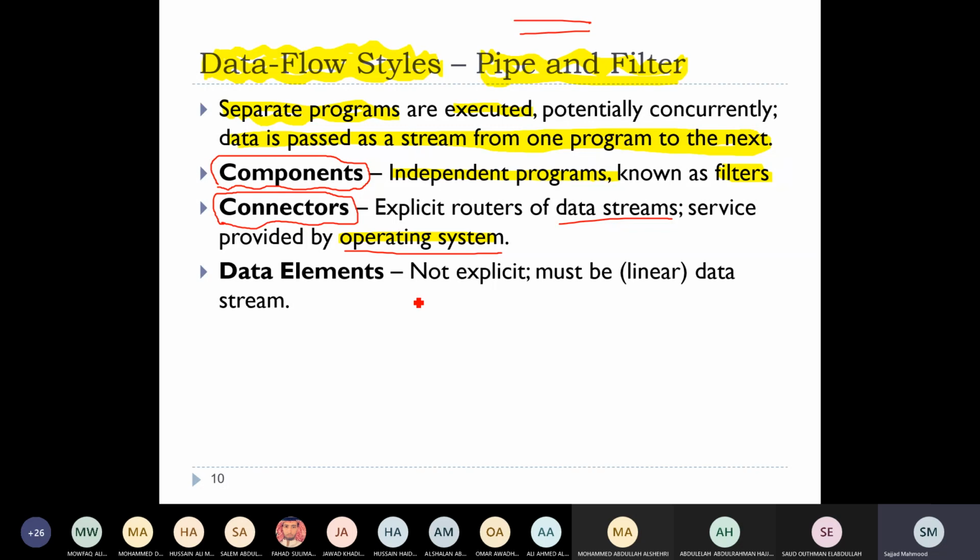Now, the data element, there is no explicit one as such. It's all linear data streams. So basically the data is moving. Now, we understand here it's a linear stream. And as a result, the topology is what? It's a pipeline. So basically, you have a pipeline where you have a filter, one filter, connected to another filter.